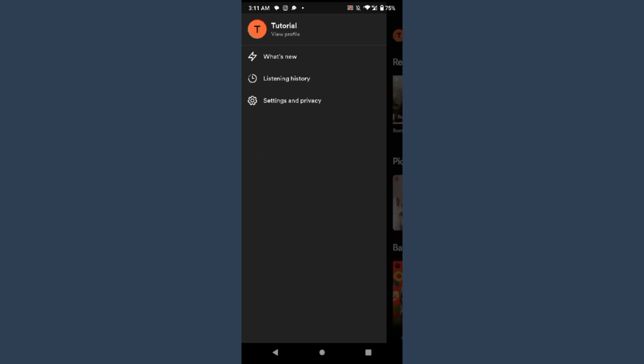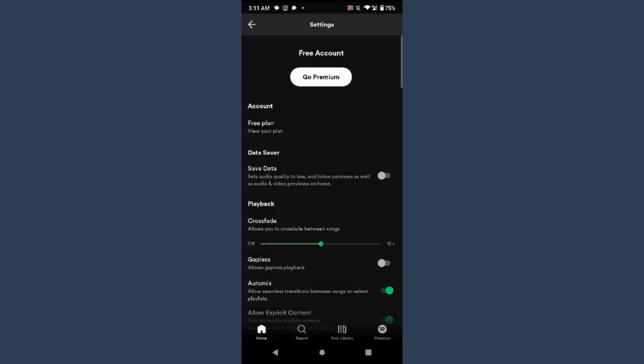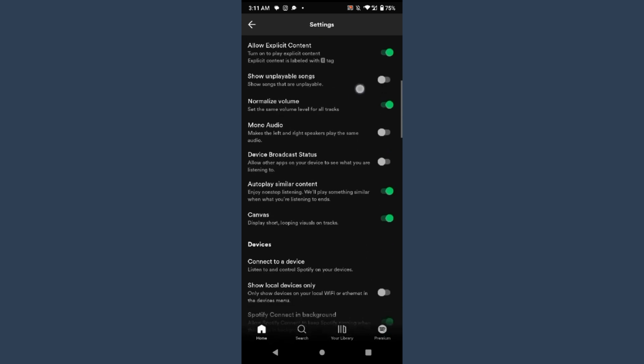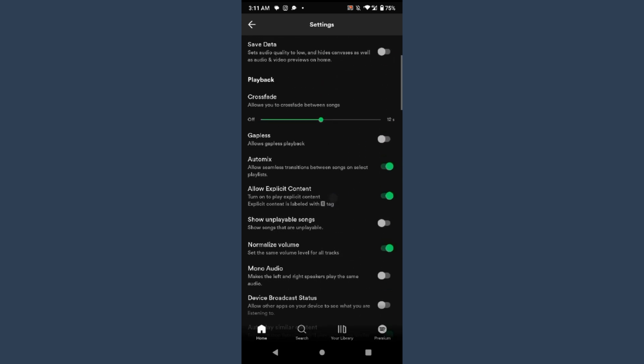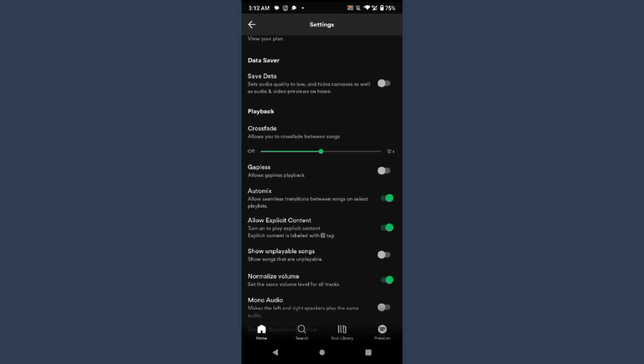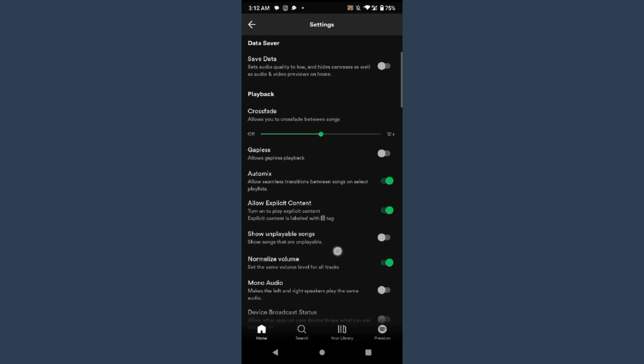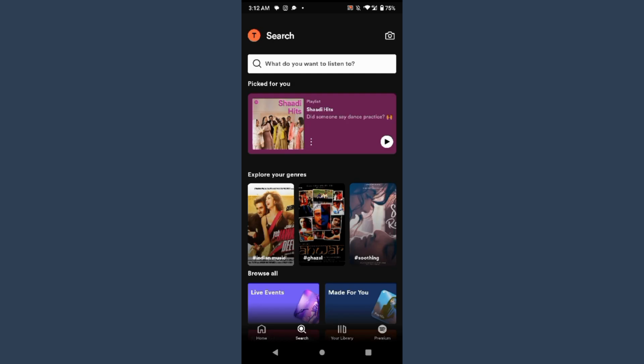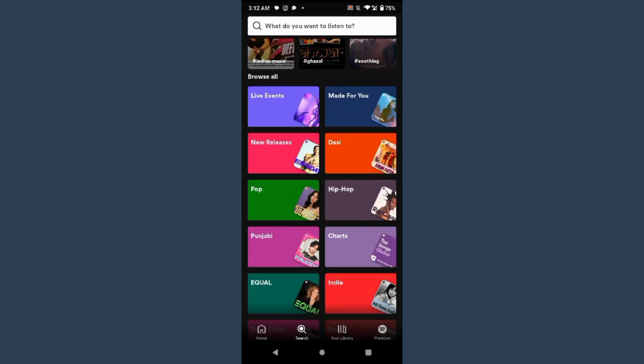Just click on your profile and go to Settings and Privacy, and if this feature is available in your country, you will get a video option. Simply turn the toggle on, and once you turn the toggle on, simply click on Search, and in the search bar you will get a podcast option.